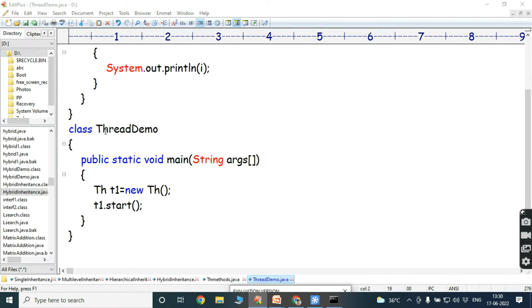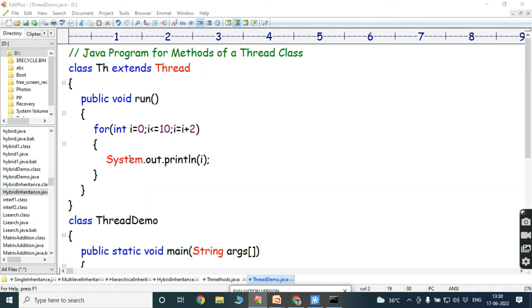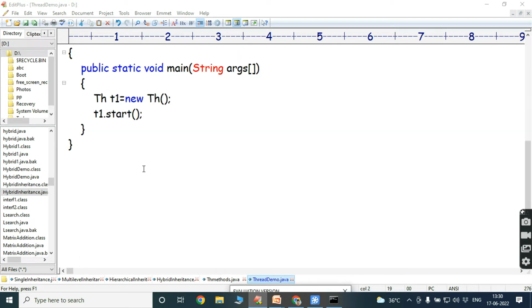In the main class ThreadDemo, in the main method, first we have to create the object for the class th. So the object name is t1 equal to new th(). th is the class name, t1 is the object name, new is the operator used for allocating memory for the object t1, and this one is the constructor.